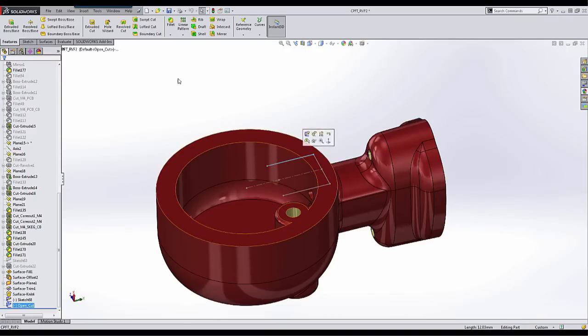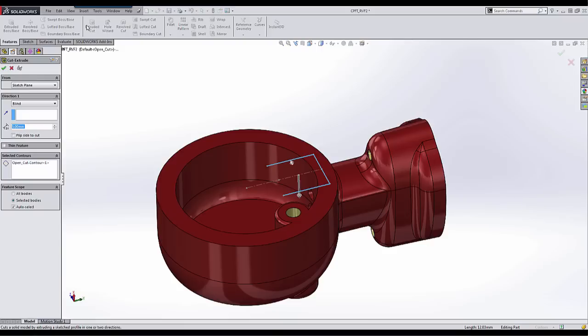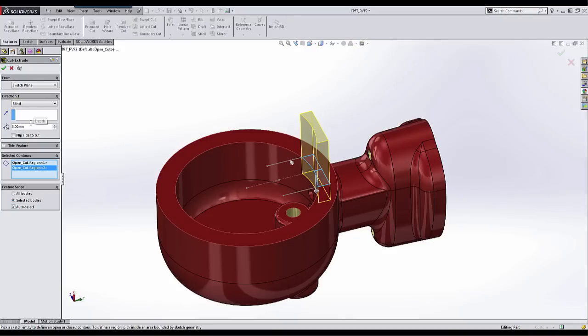Another new feature that's been added to SOLIDWORKS 2015 is the ability to make a cut with an open profile. Previously this was possible, but we were only able to make cuts through the entire part. With SOLIDWORKS 2015, we're able to choose the contours we want to cut and choose a certain depth for it. Before, we would have had to cut all the way through.